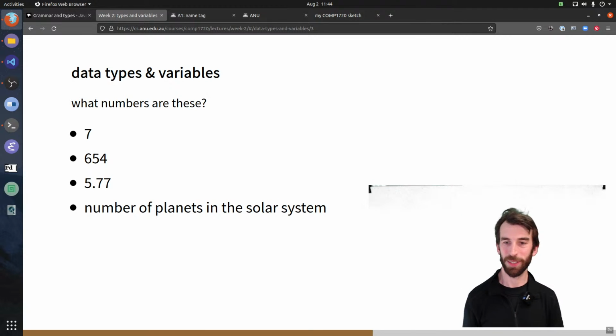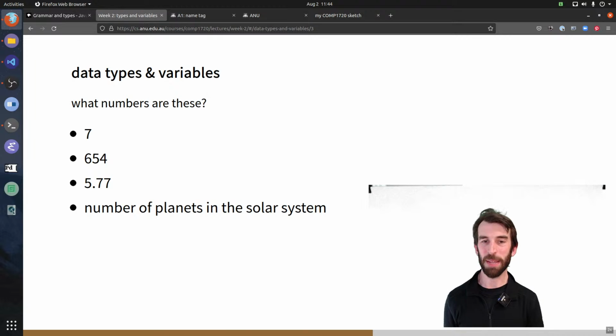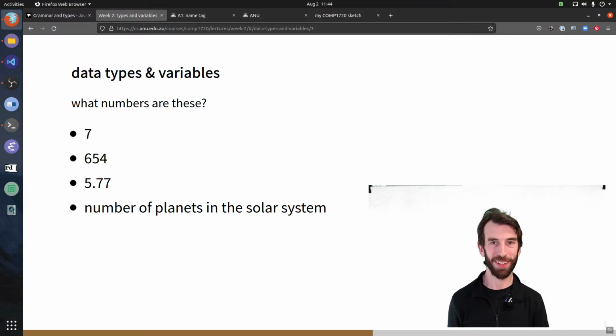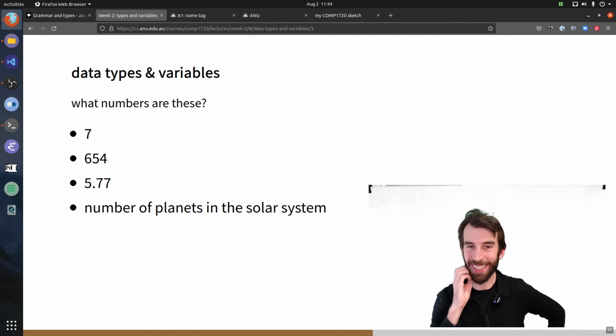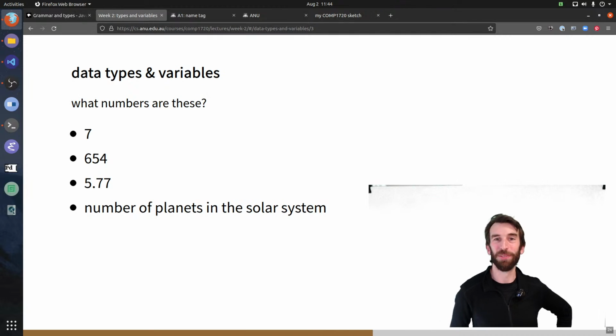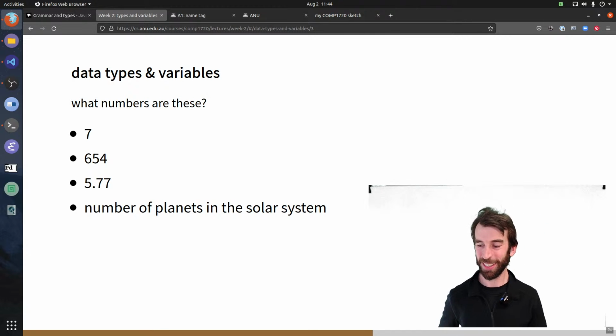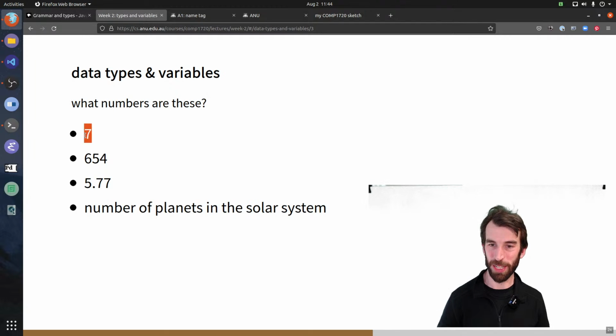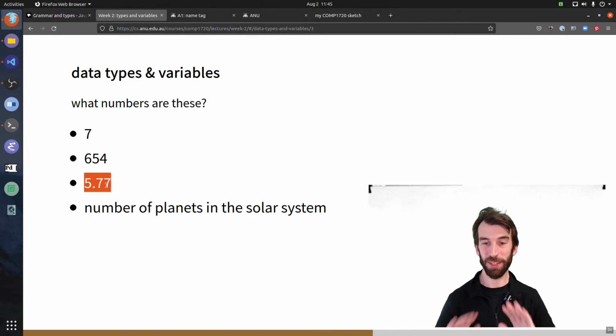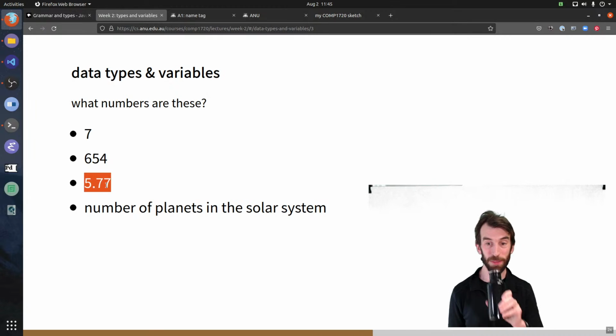So, are these all the same kind of number? That's a weird question, Charles. This is not a maths course, it's not a philosophy course, it's an art course or an art and computing course, but it's important for computing. So I've got 3 numbers here which you definitely know what they are. 7 is always 7, 654 is always 654, 5.77 is always 5.77, it never changes.